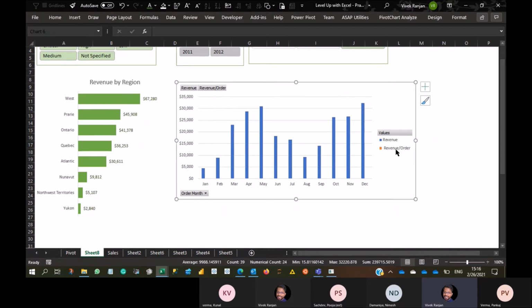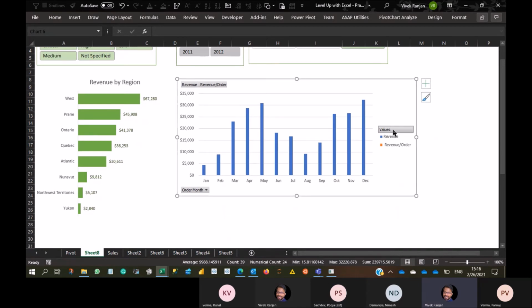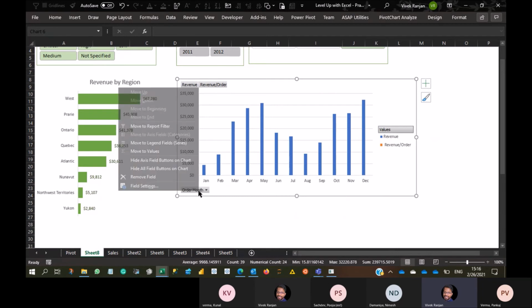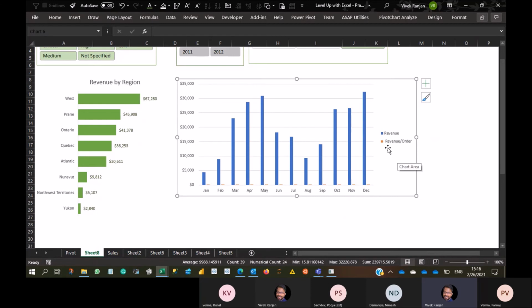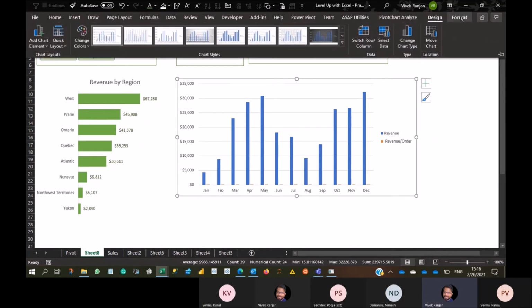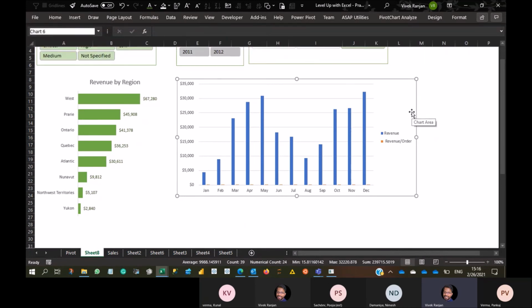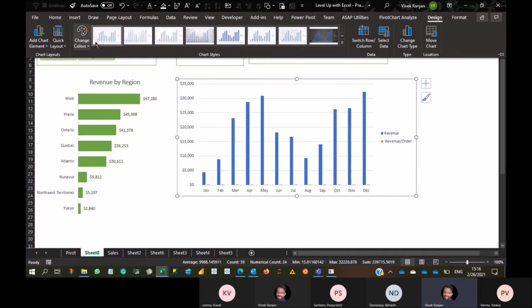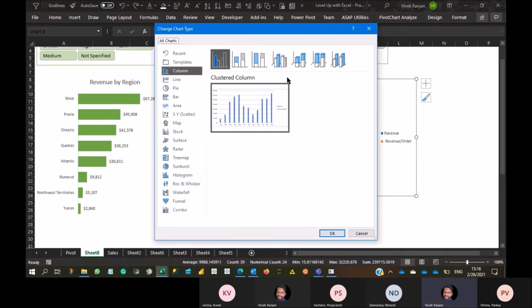So what I can do, first thing first, is get rid of what I don't need. I'll right click, hide all field list button. And this time I can click on the chart and I get these options, design, and so I can again go back and do a design, change chart type.